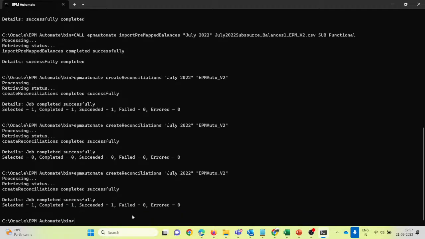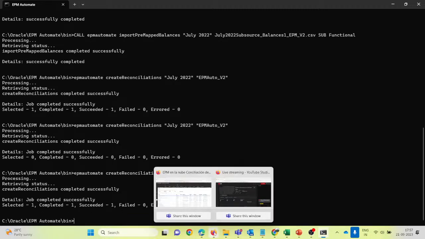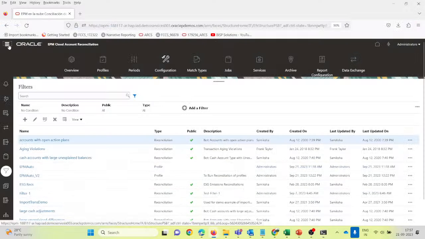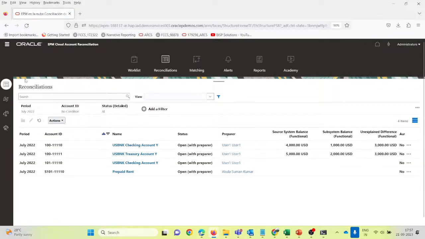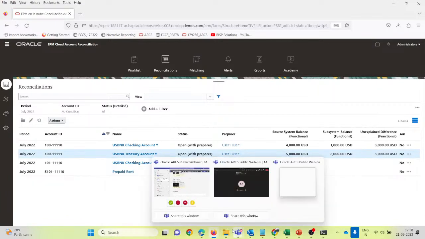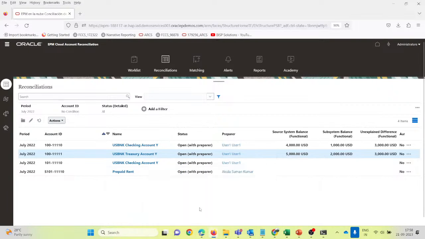So it has given us a successful message: selected one, completed one, succeeded one. Let's go and see in our reconciliation whether the balance is appearing there or not. Now you can see the balance is appearing here also. So let's do this for the third profile also.